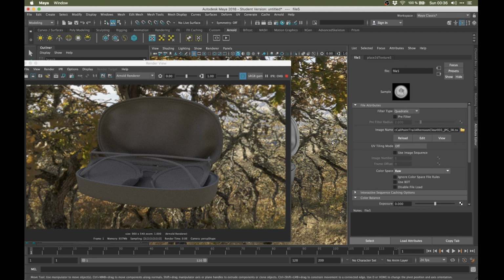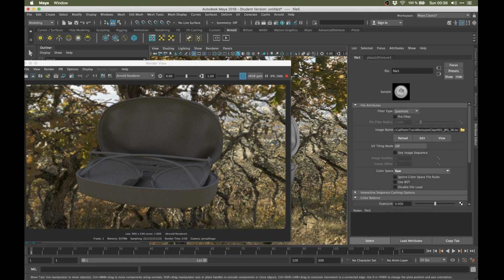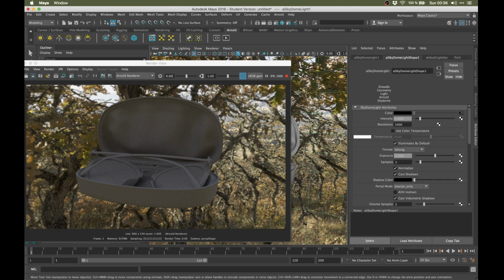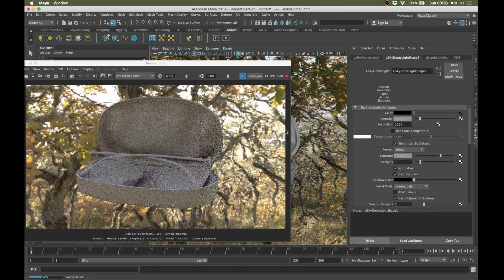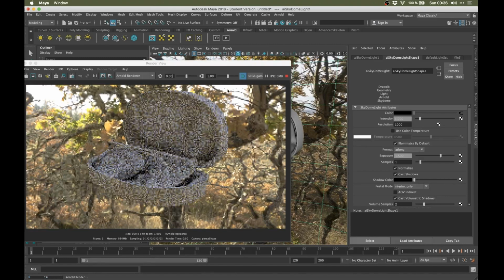But I think it is too dark, so I'm going to change it. If we scroll down in here, or we could also click on our sky again, and if we scroll down we have something which is called exposure. We click on that and I'm going for 1.5, and now our object is a bit, well, brighter.